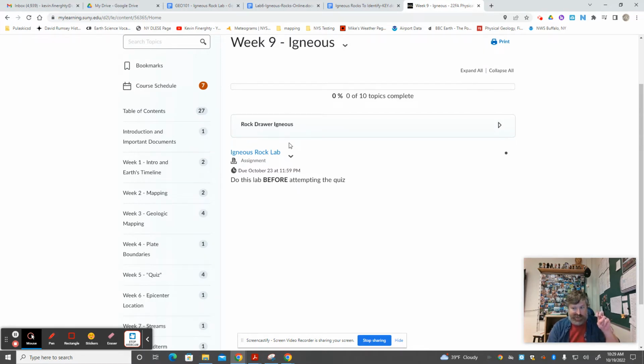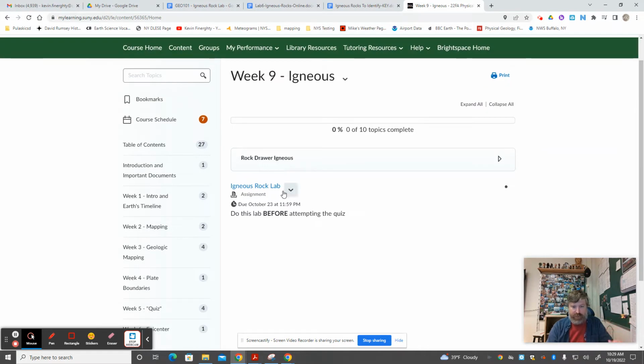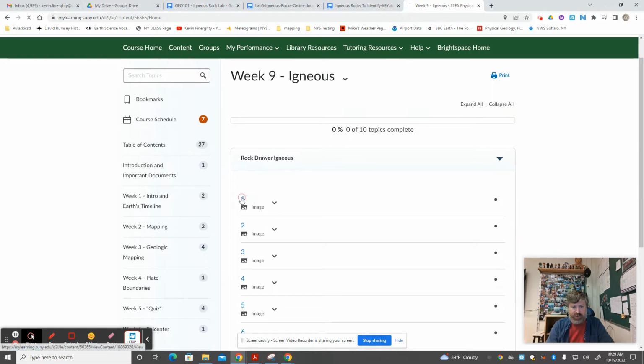This is called a submodule within the thing. I don't know if that makes sense or not, but if you go to week 9, you're going to have this, which is your drawer of rocks, and then this, which is the lab. I'll also do a video specific to igneous, and I'll do that for each of the weeks. So each week really should look the same: a rock drawer with that type of rocks. When you open it, there's a bunch of images.